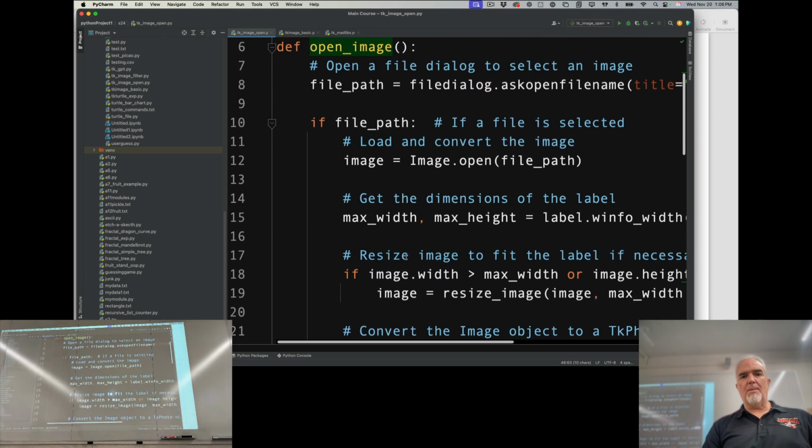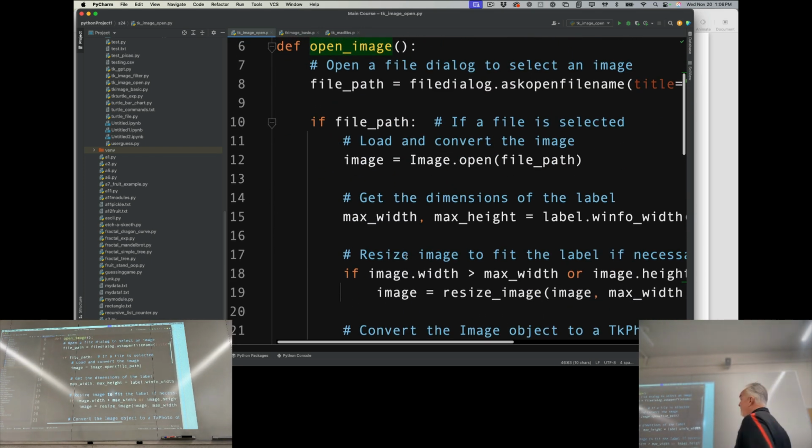function. So open image is pretty straightforward, but here on line 8, I'm using the file dialog object, or the file dialog ask open file name method, to open a file, and that method returns the path to that file. If I opened a file that was inside the same directory as my script, then it would just give me the file name. But what it's going to give me is the full path to that file.